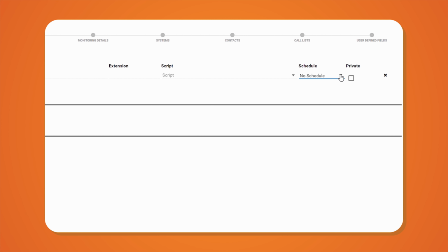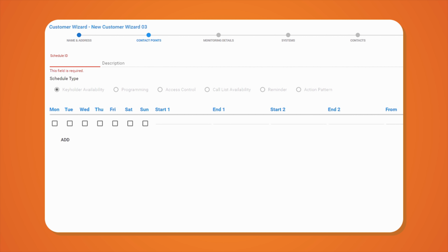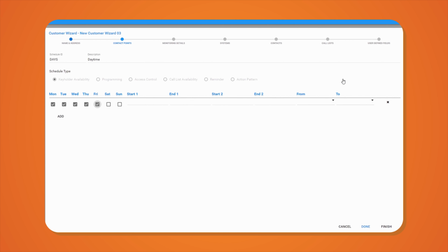New to Manitou Neo, it is now possible to enter a general schedule in line with the current element using it. To add a schedule to a contact point, simply select the Schedule dropdown and select New Schedule. This launches a new dialog where you can give the schedule an ID code and description and set the days of the week and times of the day to enable the telephone number. Once the schedule looks good, click Done.